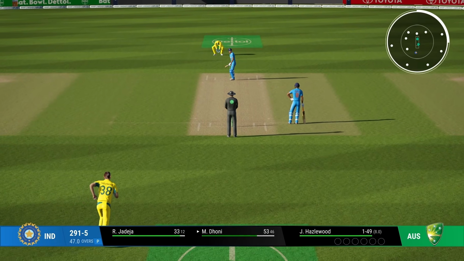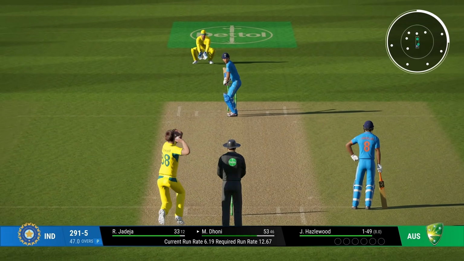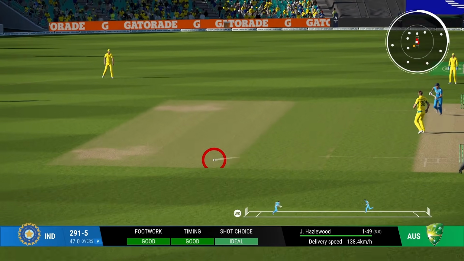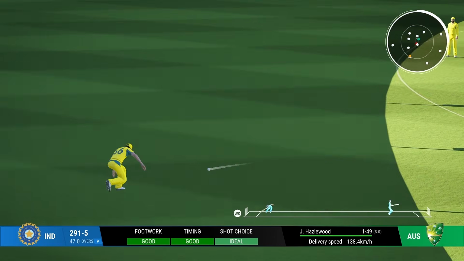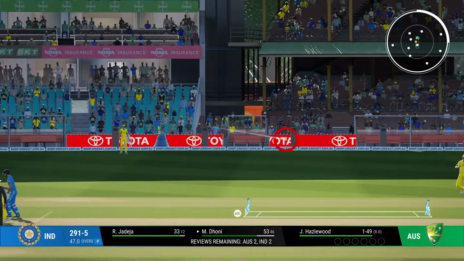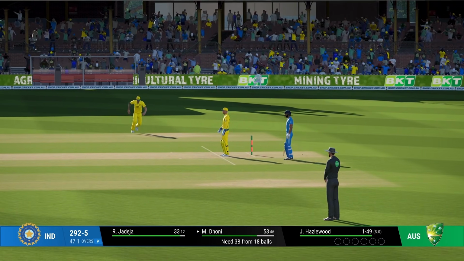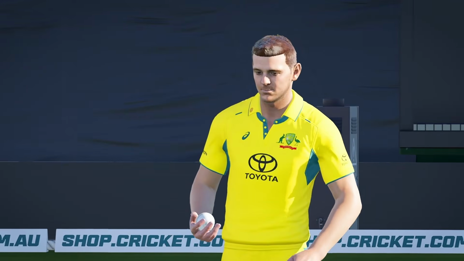3 overs left. We need 40, I think. The run rate is under control now. Just under 13. Let's give the strike back to the man in prime form. 2 sixes in a row last time. I'm gonna go for some more now. Let's see where the gaps are.